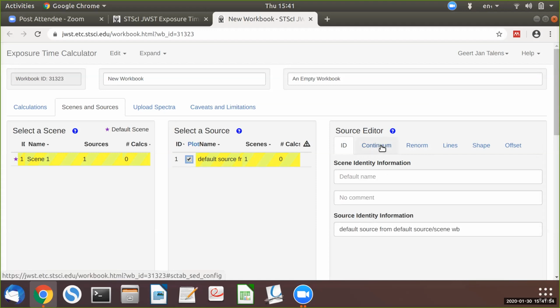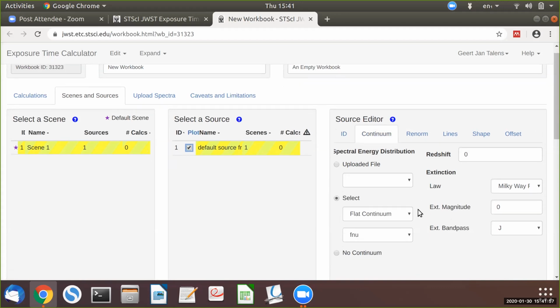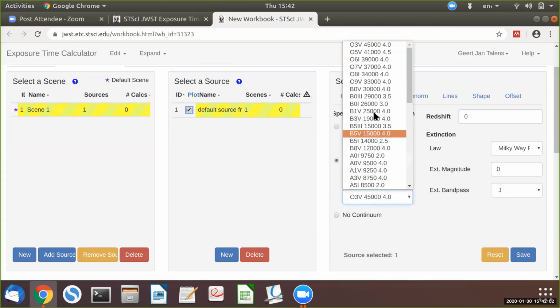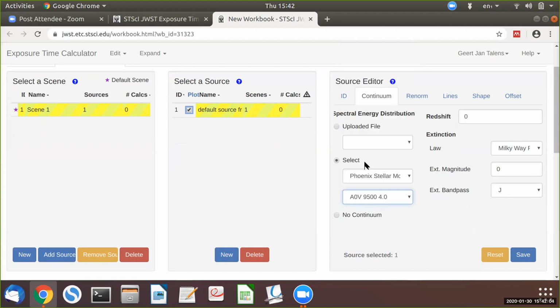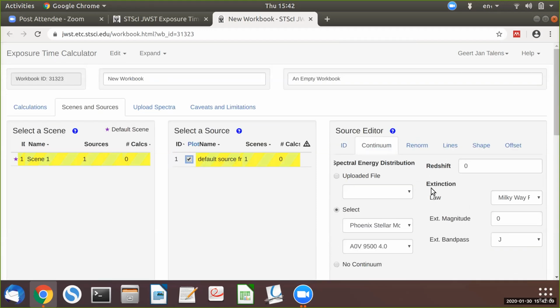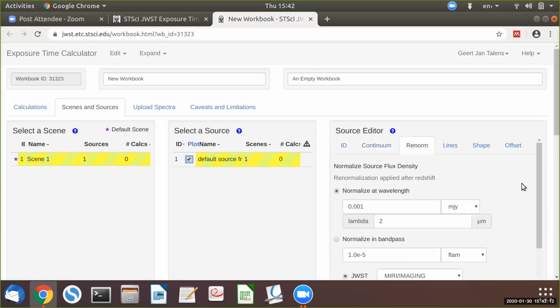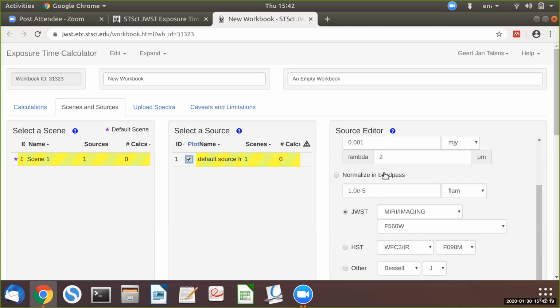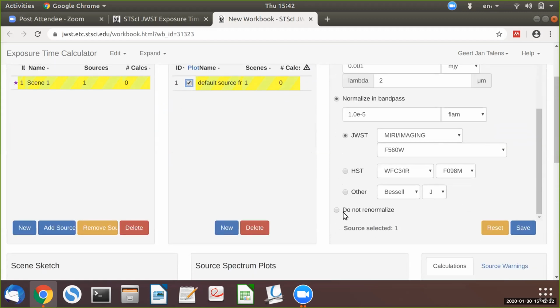So then we go to the Continuum tab to select the spectrum that we're going to use. In this case, we're going to use a Phoenix stellar model of a main sequence A0 star. So we've done that, we can save. And then we have to renormalize this spectrum to the correct magnitude. So we said we're going to use a Johnson J magnitude of 15. So we're going to normalize this in a specific bandpass. And we're going to use the Johnson J magnitude. And then the normalization we want is 15 Vega magnitudes.